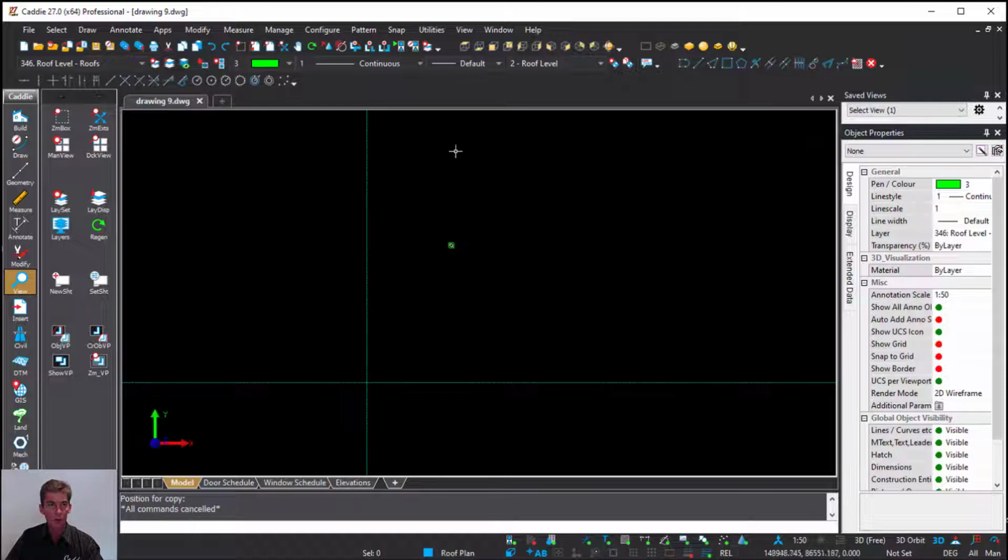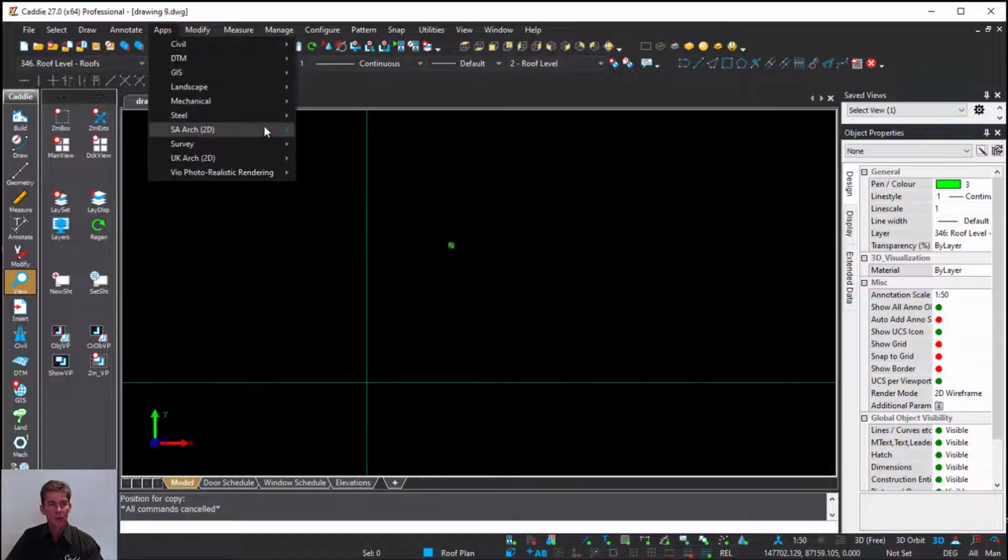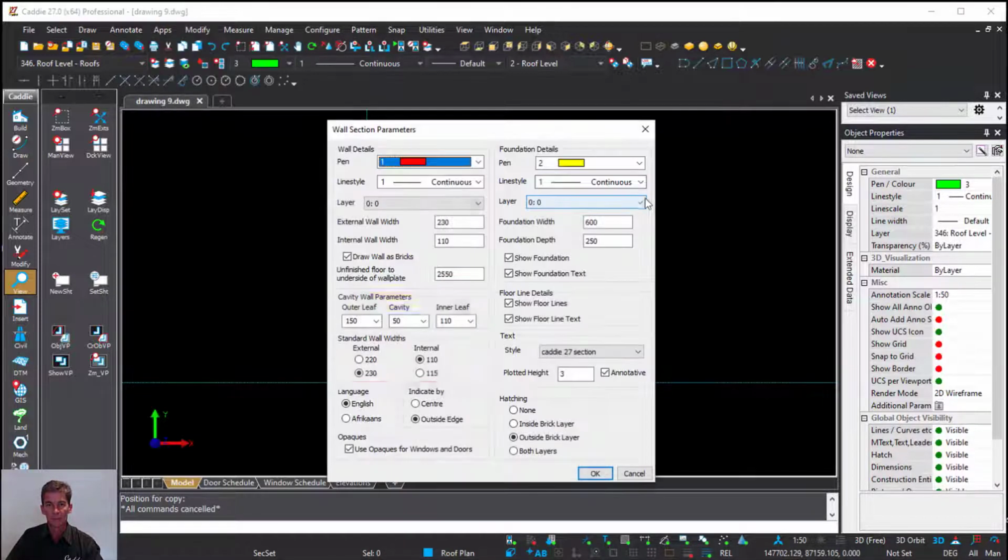So when it comes to your cavity walls, you'll notice that if I go back to my architectural section parameters, on my left hand side, as you can see here, my outer leaf, I can adjust that. Let's say it needs to be 190 using a concrete block. My cavity, I would like to change to 80 millimeter, and my inner leaf needs to be 110. That is newly added to 27, as well as your hatching. Now I can ask CADdie, do I want my inner brick or my outer brick to be hatched? Or I can ask CADdie for both. So for this exercise, I'm just going to switch on the outer brick.